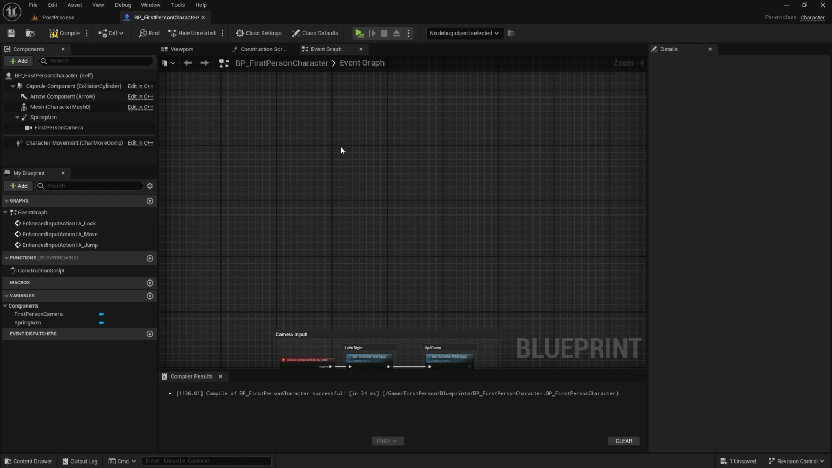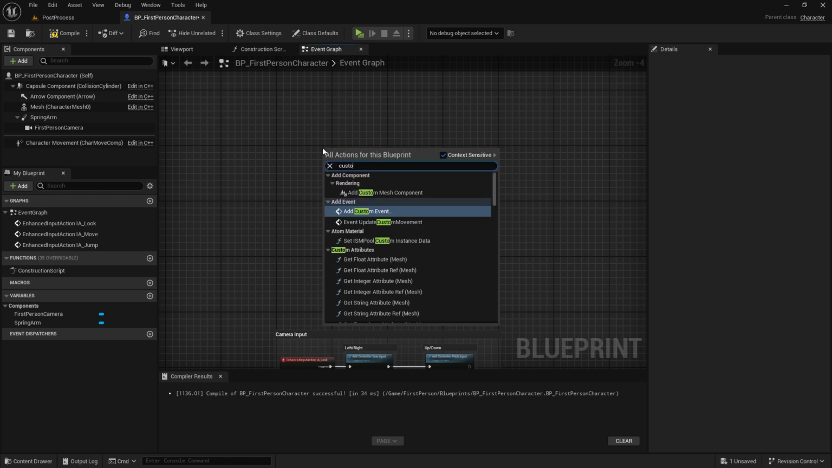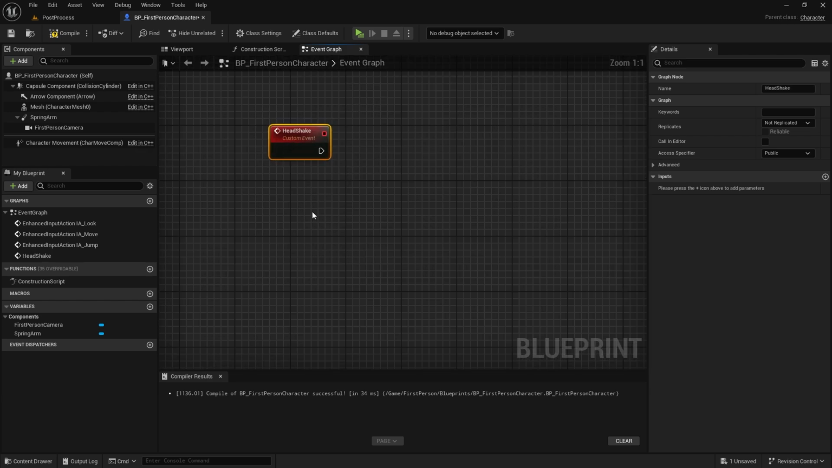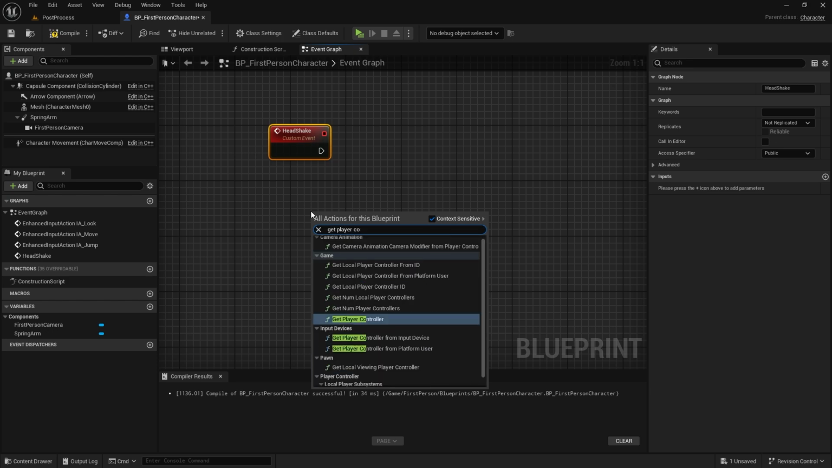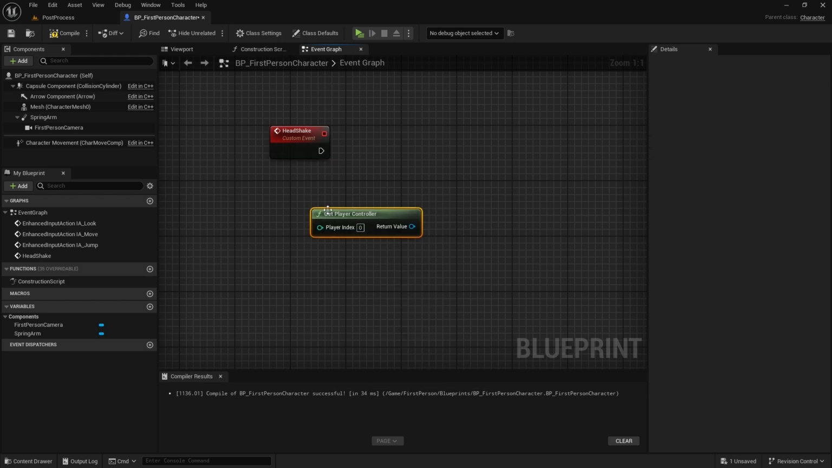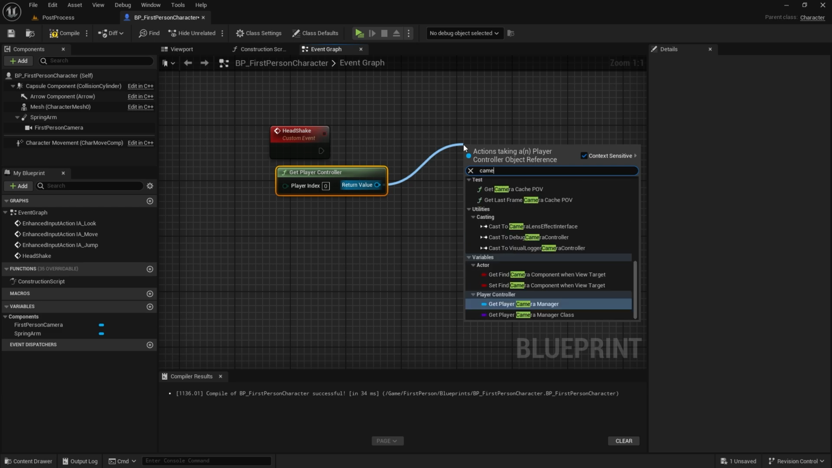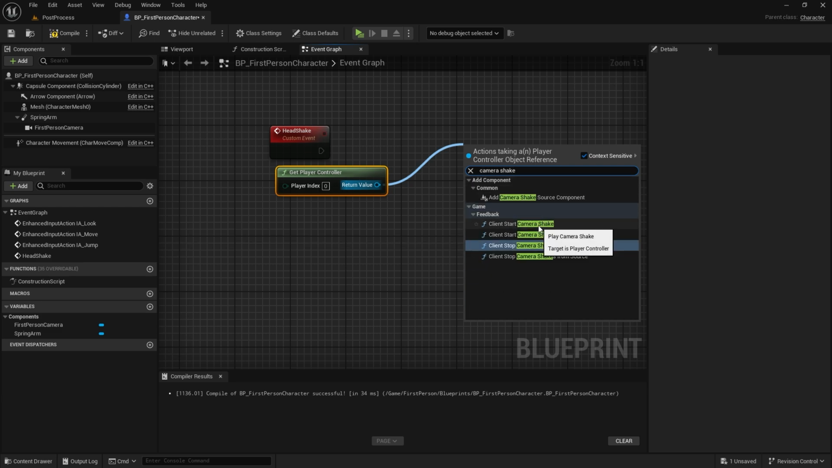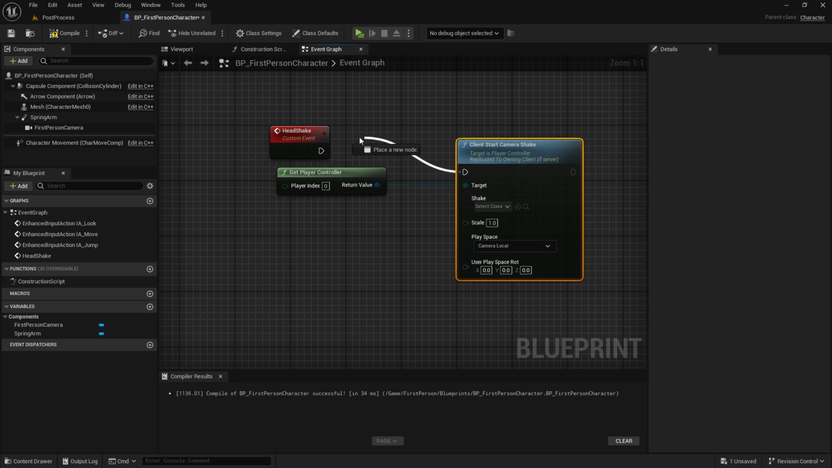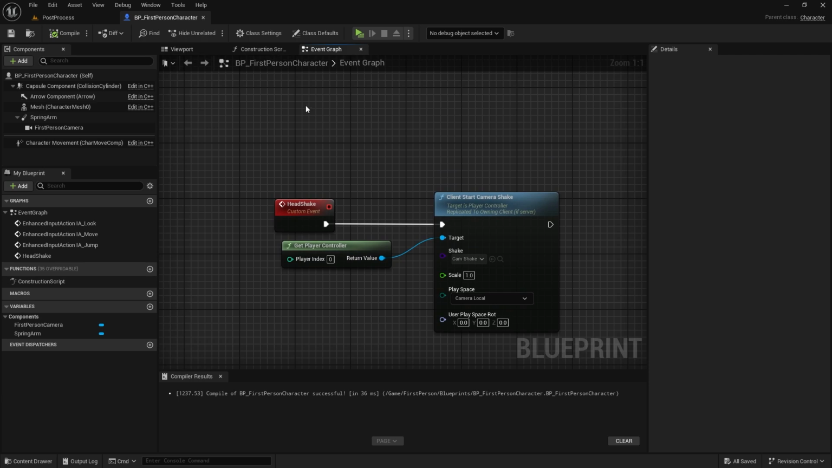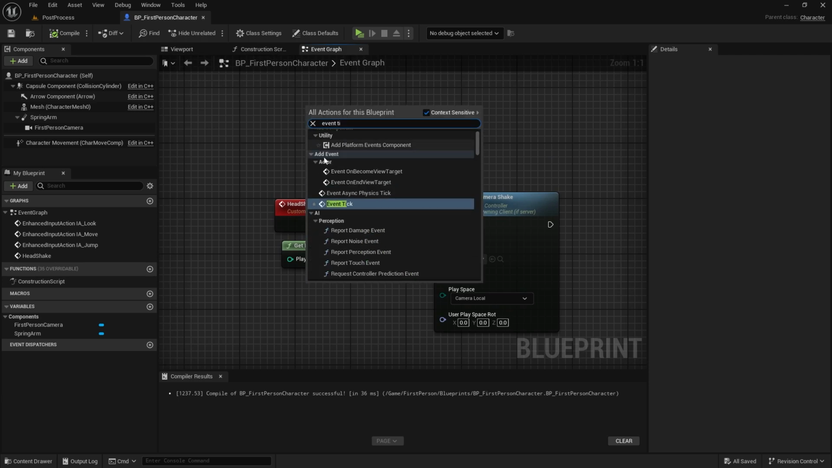Let's enter the character blueprint and create a custom event. Let's connect Client Start Camera Shake to the Get Player Controller node. Let's call this event with Event Tick.